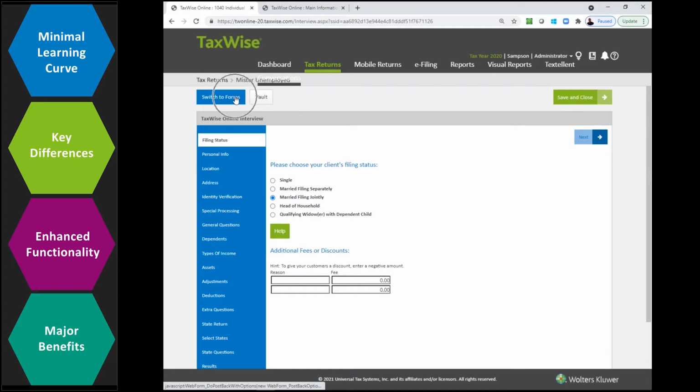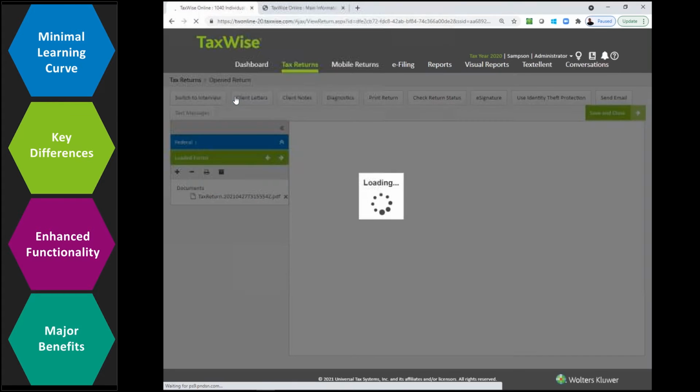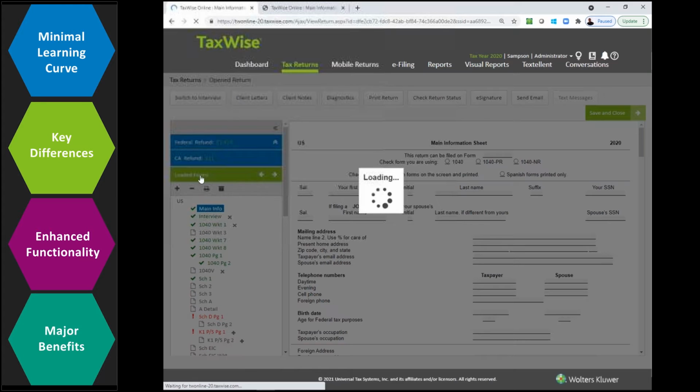All right, so let's switch over to the forms here for just a moment. Let's go back over to those forms and let's walk through how simple it is to add an additional form inside of TaxWise Online.